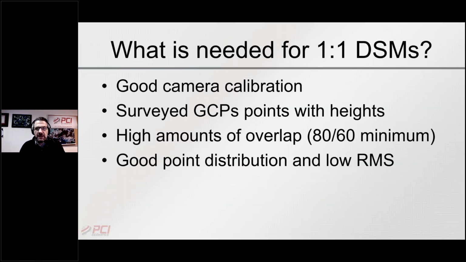So if you wanna get those high quality DSMs, these are some of the conditions. It's ideal to have good camera calibration or to be able to derive good camera calibration. It's also desirable to use survey GCP points with height. So if you have surveyed GCPs on stable surfaces, and you can add those into your project, which will help with calibrating the heights on your UAV extracted DSMs.